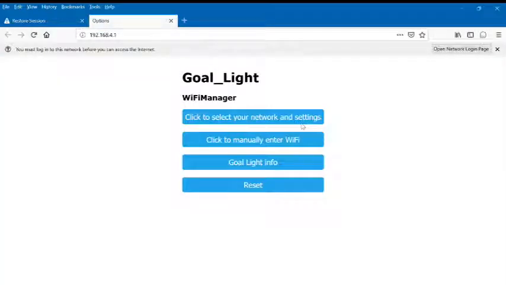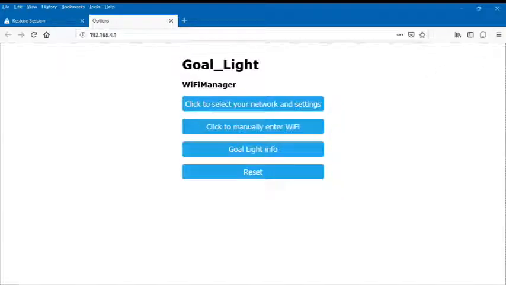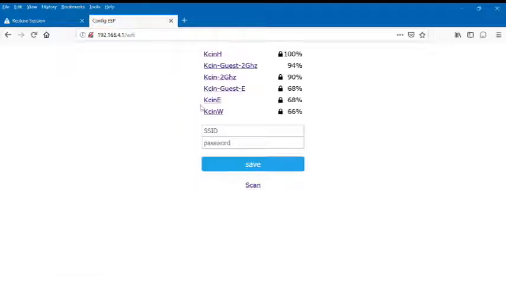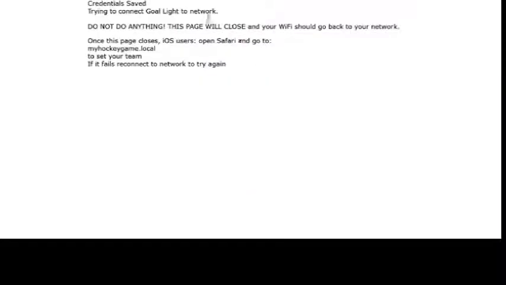For Windows users, it's automatically going to bring you to this page. Android users, it will bring you to this. If it does not, you can go to the address 192.168.4.1. Once it brings up that page, you can then go to the selecting of your network on the Go Light. Sometimes it takes a second for it to load. Once it does, you select your network that you're using and enter your password for it. And click Save. Then it's going to bring you up to this credential page, and that means it's saved.